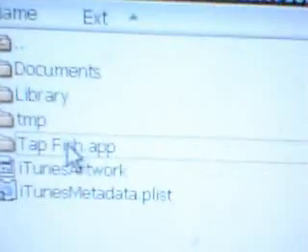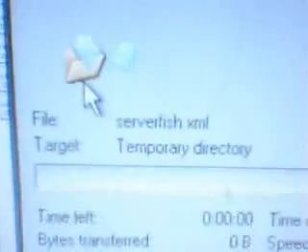Okay, when you're in Tap Fish, you'll see the folder here. Once you click into the folder, you'll see Tap Fish app, temp, library, and documents. You're going to go into documents, and then to server XML. And then you're going to go to fish server XML, and just double click that. When that opens up, you're going to get this right here. It's going to be a bunch of these, and you're going to find the fish that you want, like the algae, or whatever it's called.